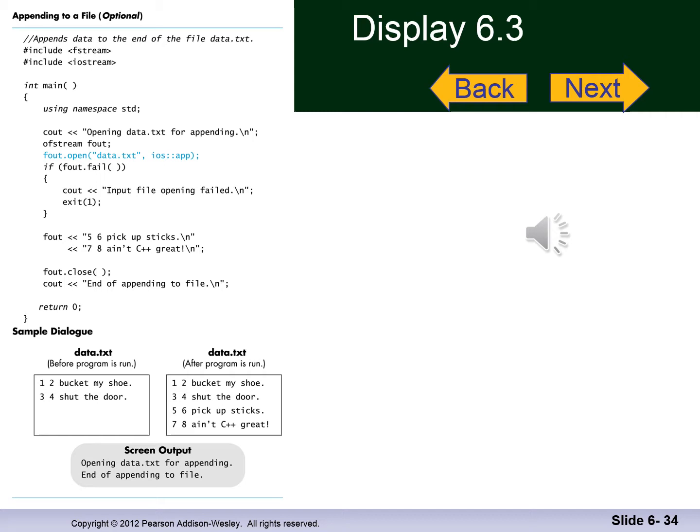3, 4, shut the door. And then come back to the program, fout the literal text, 5, 6, pick up sticks, new line, 7, 8, ain't C++ great, new line, how corny. And then look at data.txt after the program is run. Well, the initial data that was in there, 1, 2, buckle my shoe, 3, 4, shut the door, is not overwritten. Instead, the output from the program run is appended to the end of data.txt.